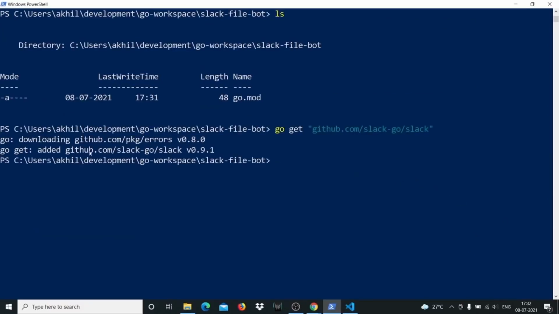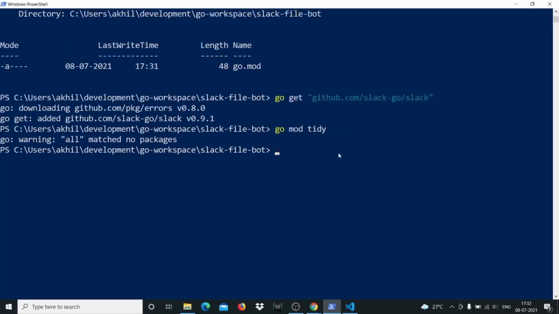So it has hopefully added the Slack Go package, and just to be sure, we'll also run go mod tidy, and it says all match, no packages, no issues, everything works perfectly. And now we'll open up our code editor.